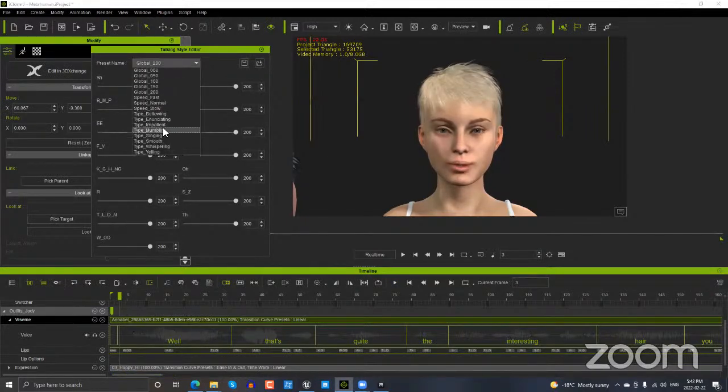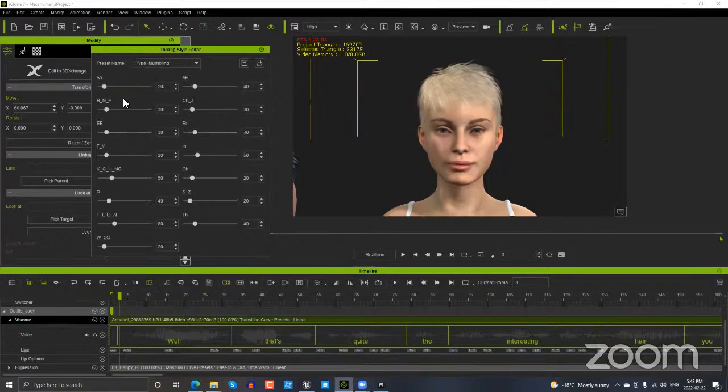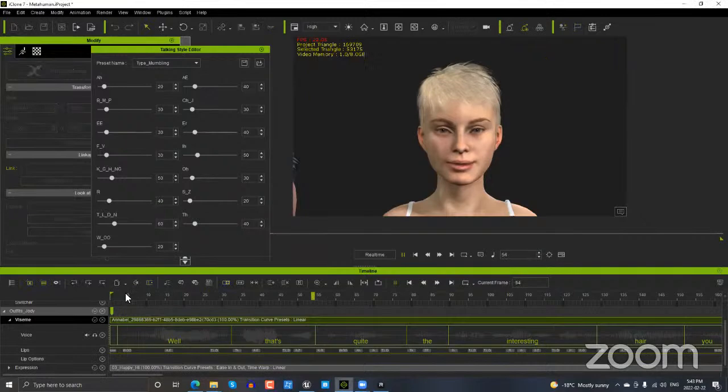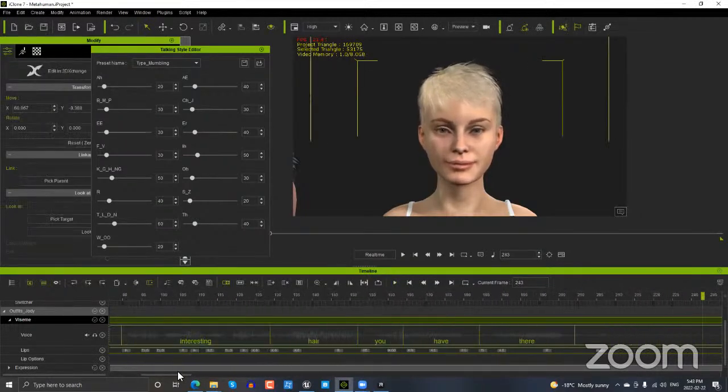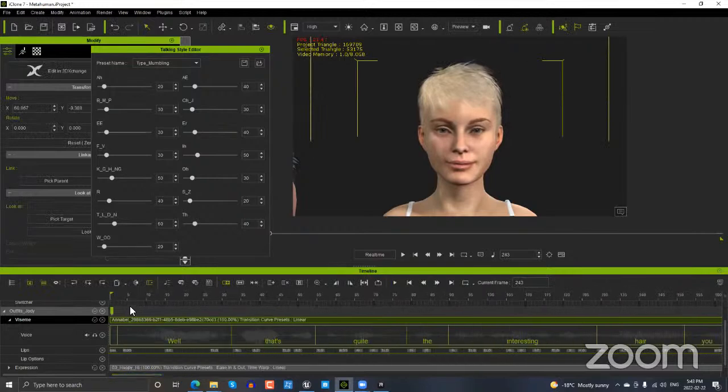If I change it to something like mumbling, for example, all those values are going to go down really, really low. And if we play back. Okay, so you kind of get the point there. And unfortunately, she has sort of a smile, so she's kind of smirking as she says it.